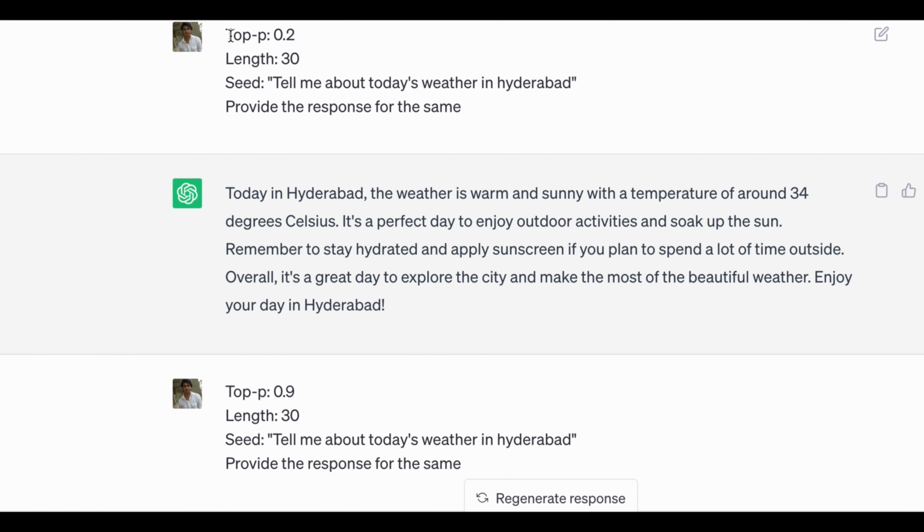I have already created the prompt and the responses from ChatGPT. So if you see, the top P value is now 0.2. The length is 30. I have increased it by 5 more words, the same seed, and the response is something like this. The weather is warm with sunny and temperature of around 34 degrees Celsius. It's a perfect day to enjoy outdoor activities, again and again, soak up the sun. So it is telling us to stay hydrated and apply sunscreen and just enjoy the day. Okay, so this is the prompt with this value of top P.